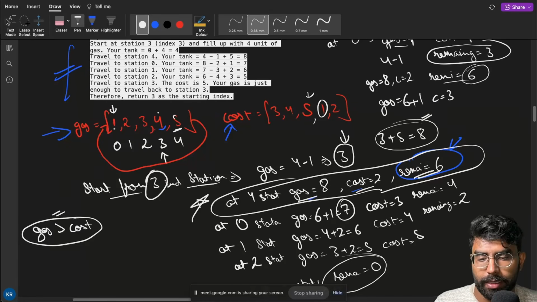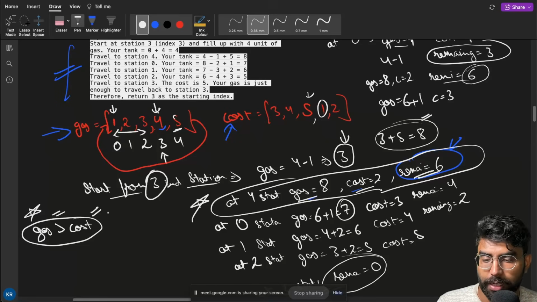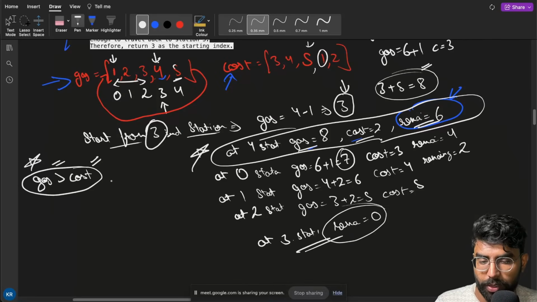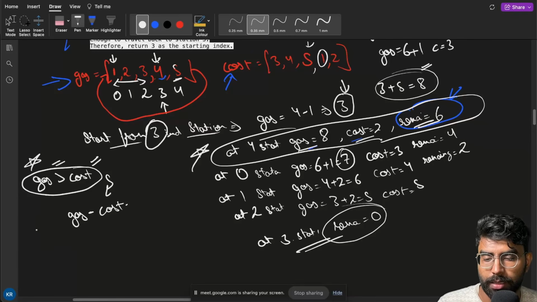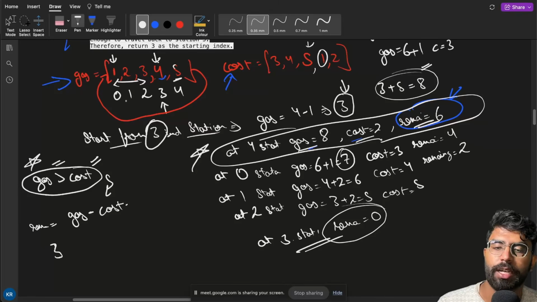Correct. So let's say till this point, this condition is not there, but at this point, this condition is there. So we will start from here and calculate this formula. What is the formula? Gas minus cost, right? That will be the remaining. And we will add this remaining part to the next gas, and we will proceed further.